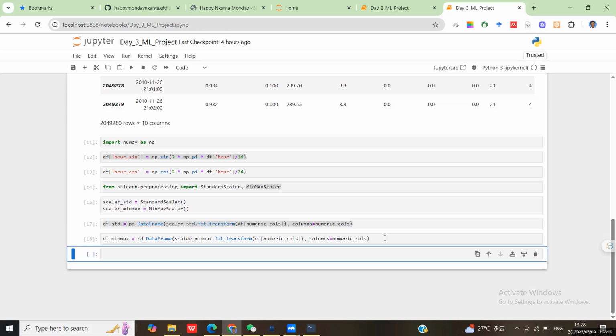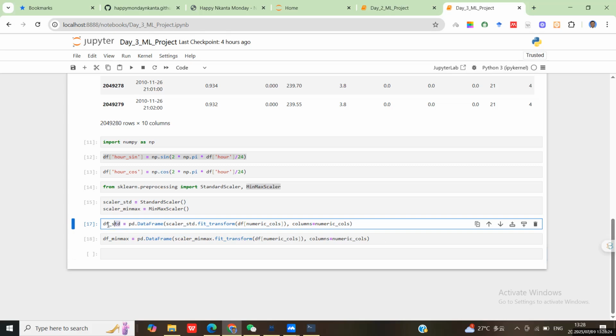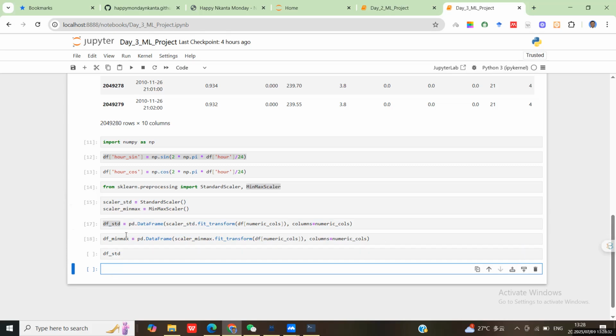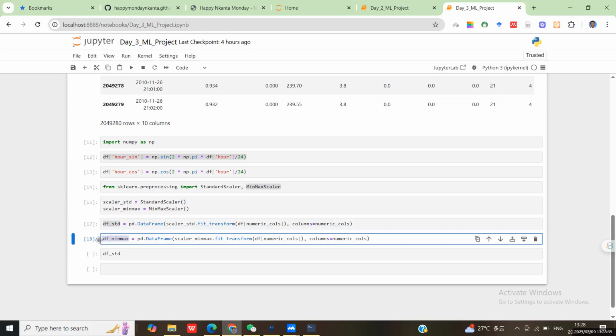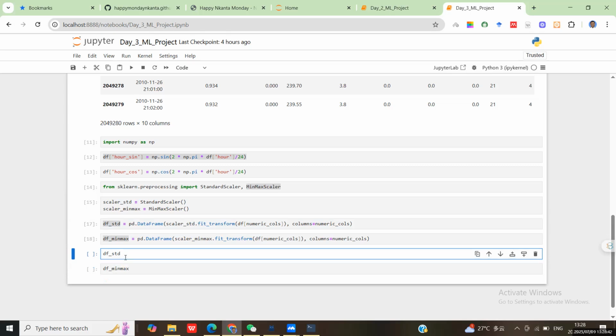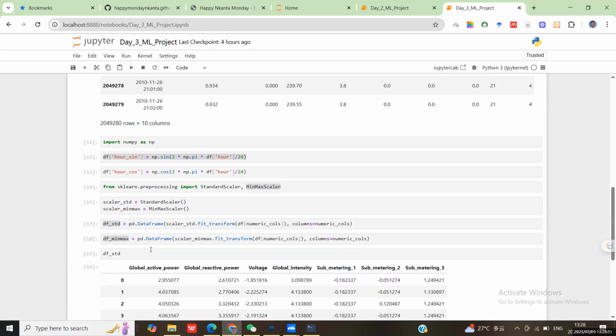Now that we have done this, the next thing we want to do is see what the data looks like in the first place. All you need to do is copy the name of the variable and click on the enter key. So let me copy the name of both methods we've applied for scaling. Remember I told you, when training your model, try both and then decide which one performs better.